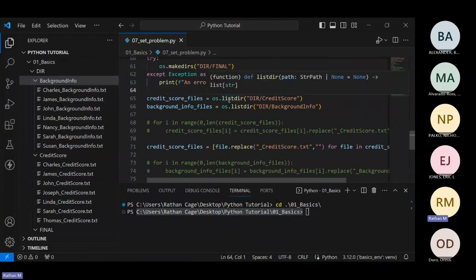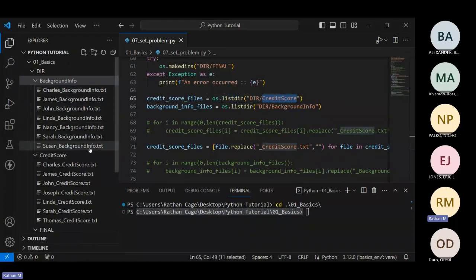We are using the os listdir function, which is an inbuilt function. When you provide a directory name, it's going to list all the file names that are available within that directory. I'm providing dir slash credit score and dir slash background info. This will give me all the names. Once we get all the names, if I want to know which names are common, I need to ignore the suffix, that is underscore credit score.txt and underscore background info.txt. That's when I'll get the information that okay, John is available here and John is available here as well.